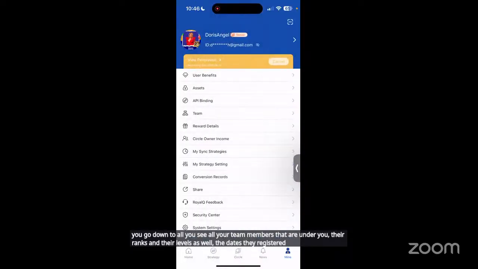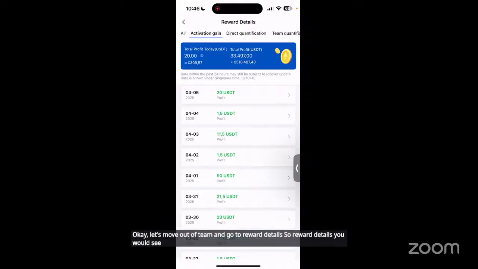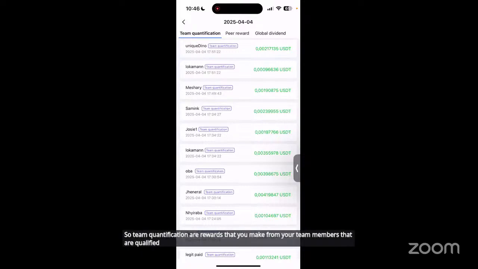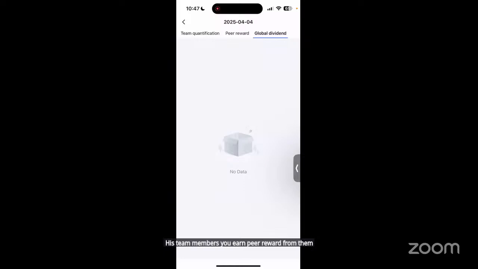Okay, let's move out of team and go to reward details. So reward details, you would see all that includes activation gain, direct quantification, and team quantification. Team quantification are rewards that you make from your team members that are qualified to be under you. Then peer reward, if you have a team member or a downline that is on the same rank as you, his team members, you earn peer reward from them. Then the global dividend, that one you see no data because I haven't caught there yet.